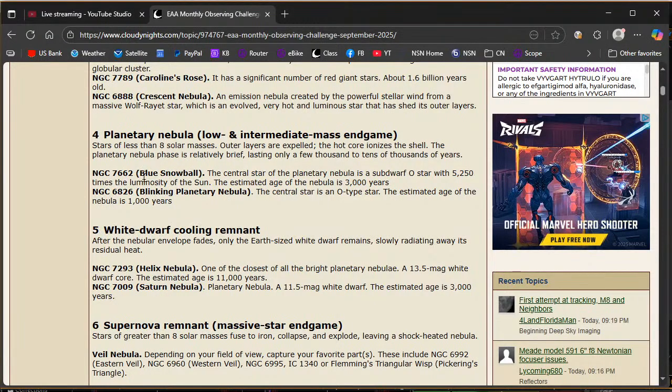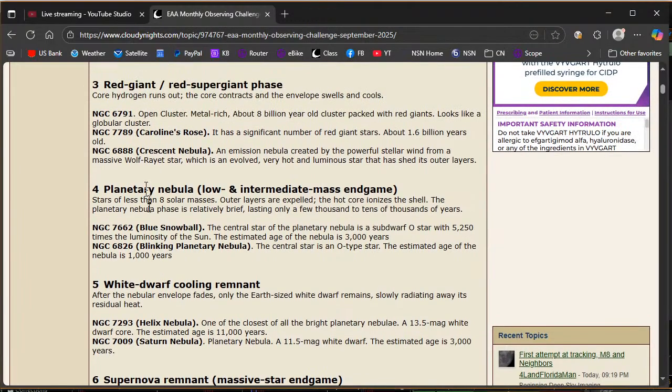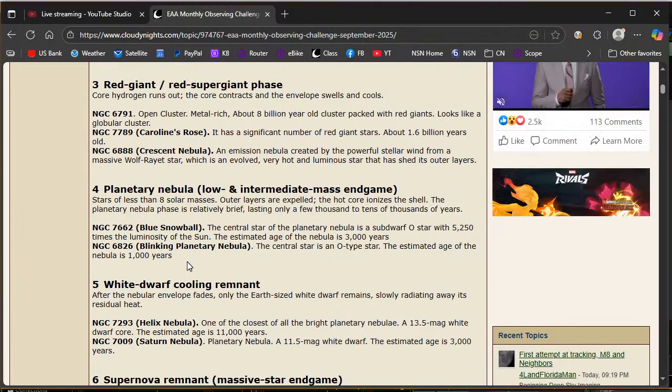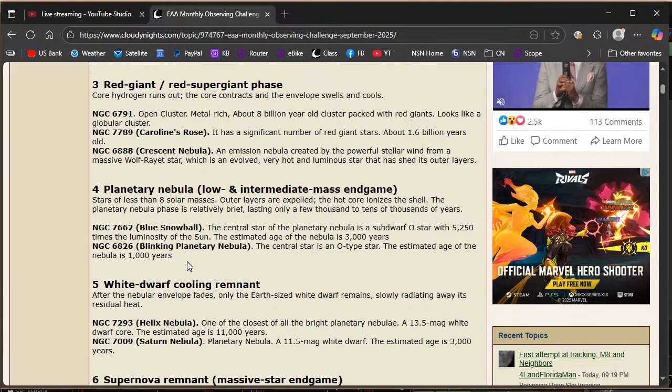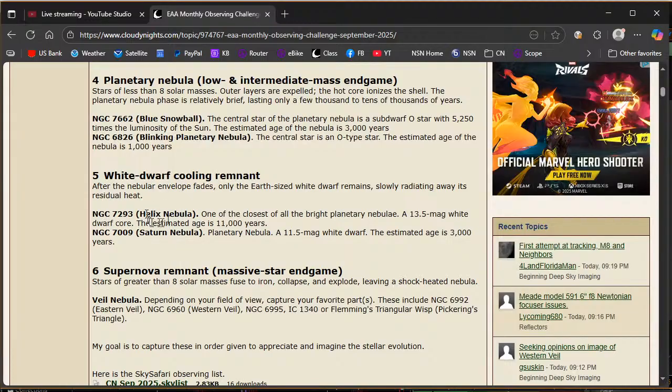So we got a couple of planetaries showing up here next. These are going to be really, really small, so we'll have to see how well we can do with those. Then we've got the Helix and Saturn. Saturn again is a very small planetary nebula. And the Veil Nebula is huge.